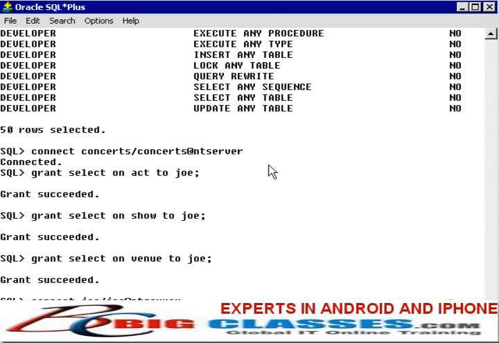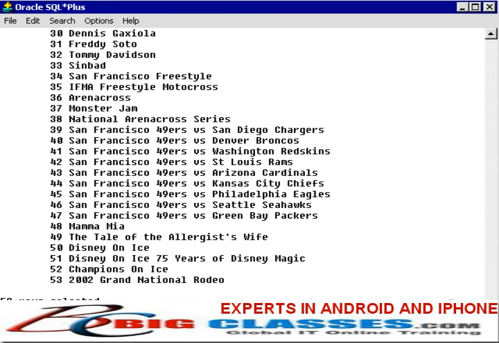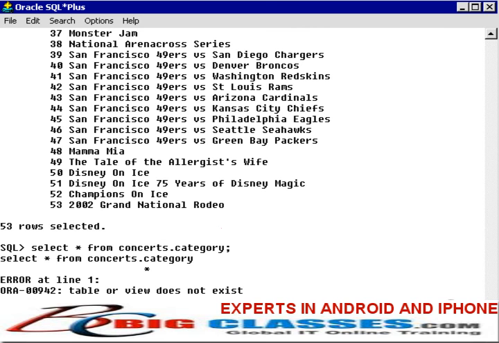Now, let's try to select star from concerts.act. I have to use the schema name concerts because the table act is in the concerts user. All I'm allowed to do is access the table, and there I have the data. Now let's try and access another table which I don't have access on, from concerts.category, and it will say it's not found.